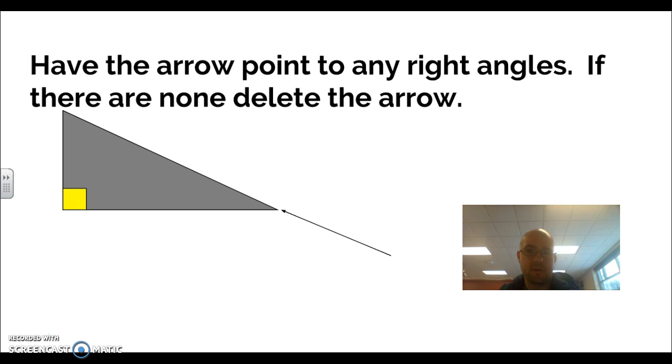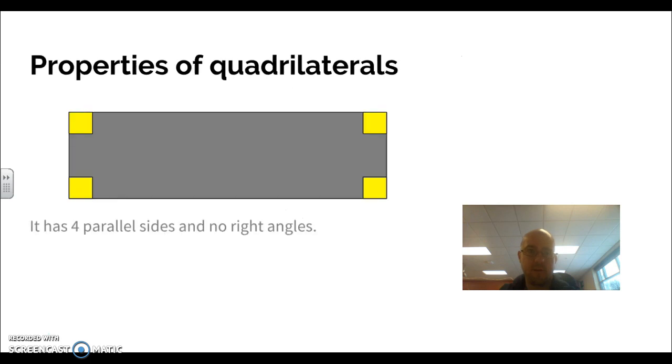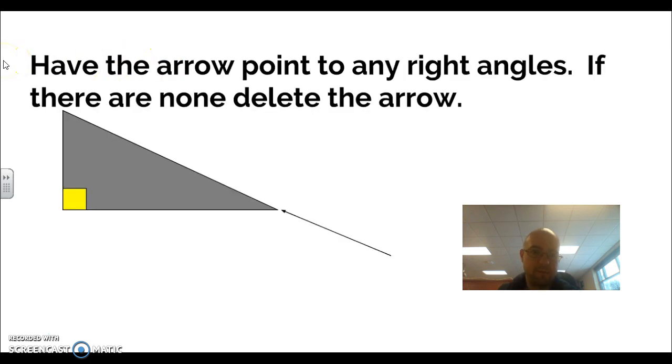And then here there's an arrow pointing to any right angles. If there are none, delete the arrow. So this is where I think a right angle is. And if that's not right, you can move the arrow around to where it is, or if there are none, delete it. And then again, explain why.